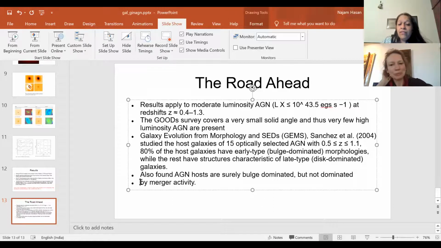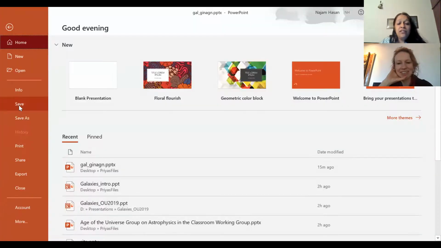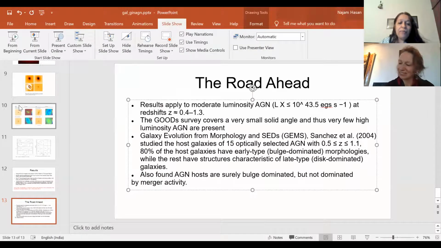In principle, even with the GEM survey, they found that AGN hosts are essentially bulge dominated and not merger dominated, right? That was the important result we had from this paper.